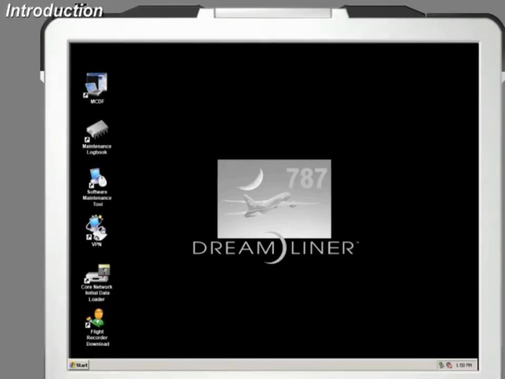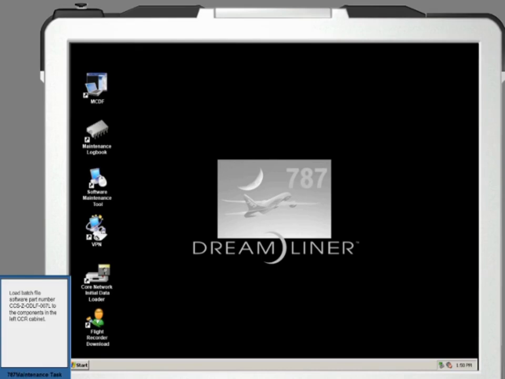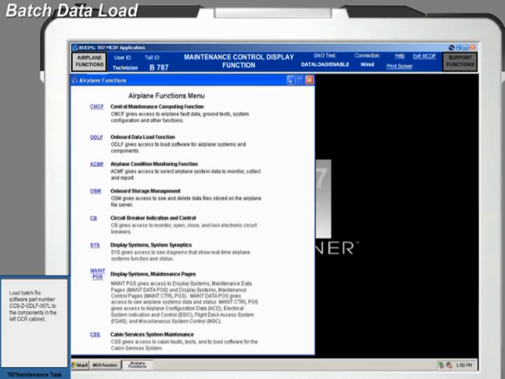In this module, you will use the ODLF to load software to several components at one time. The task is to load a software part to the left Common Computing Resource, or CCR cabinet. The maintenance laptop is connected through the Ethernet jack in the flight deck. The ground test selector switch is in the data load enable position and the ODLF is ready. Do the batch data load for the components in the left CCR cabinet.